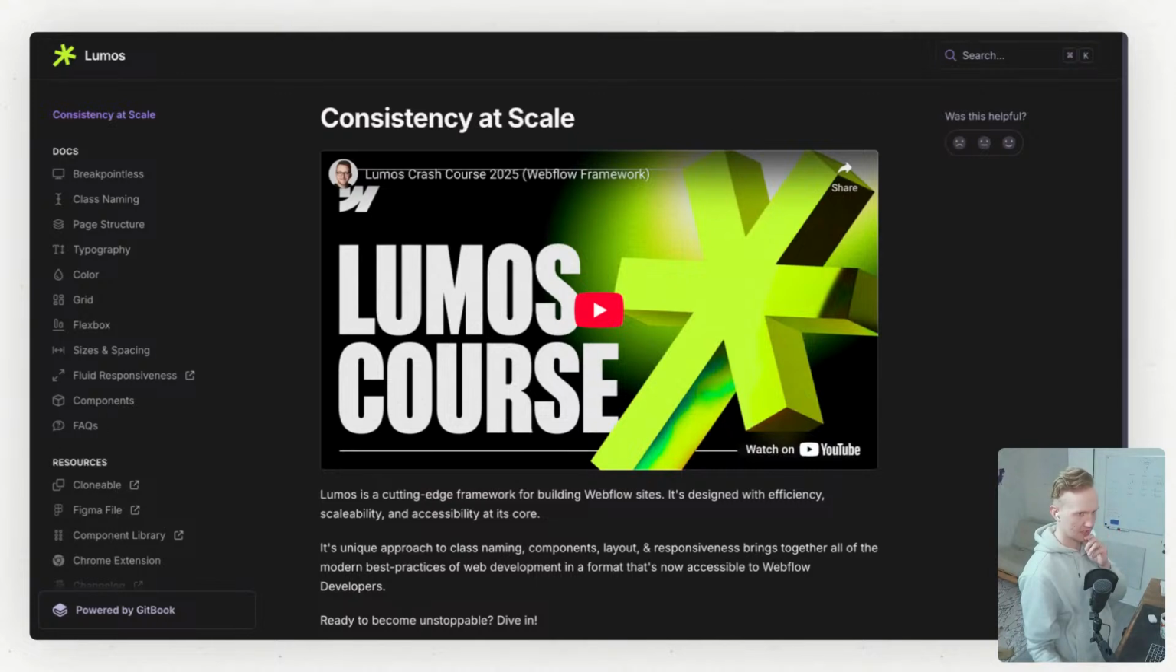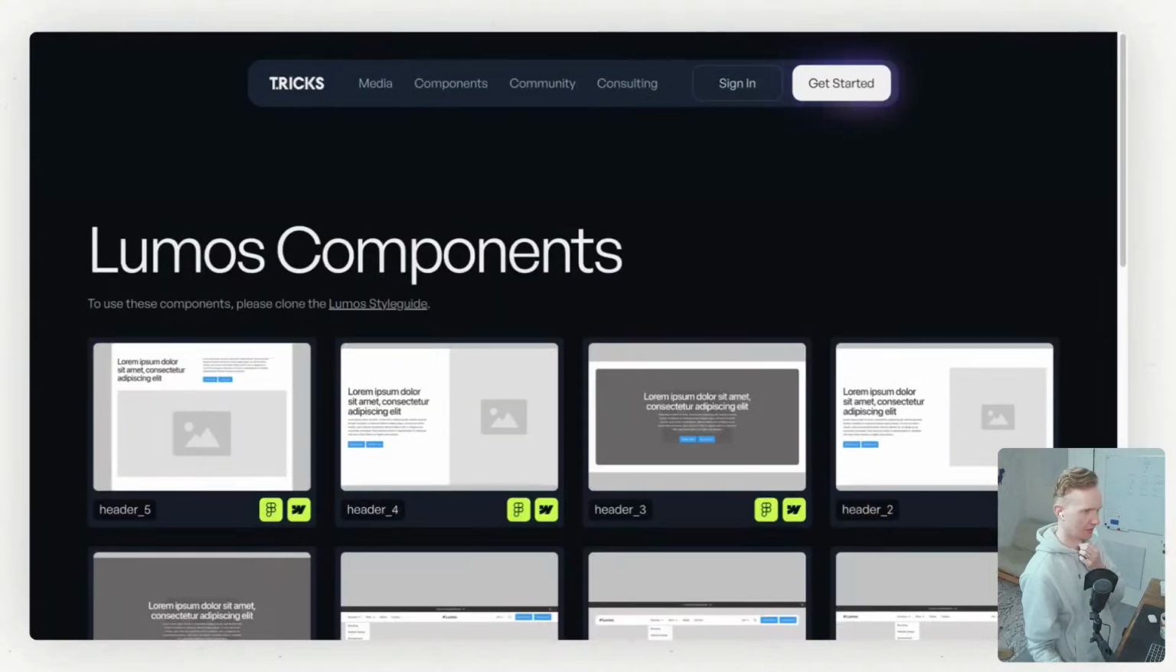The clonable is there, and a Figma file. I'm not sure what is in the Figma file, but anyway, I'm actually gonna put on this highlight for the cursor. And there's also a Chrome extension. I didn't remember that. But the component library I do have here.